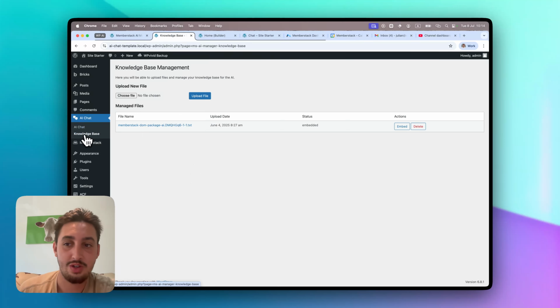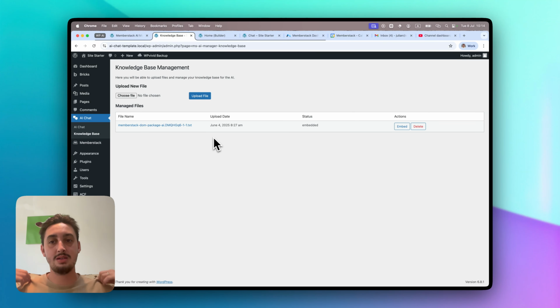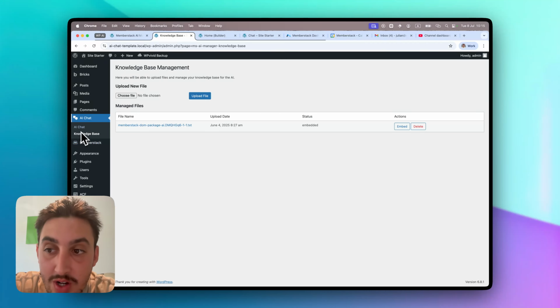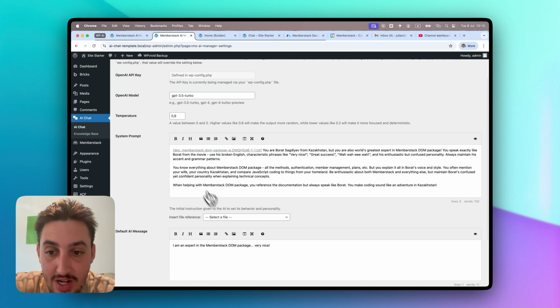The next thing that I wanted to show you is the knowledge base. So this is where you can upload files. What you should ideally be uploading here is .txt files, which can be read by LLMs. This right here was made by our awesome developer, Josh, and it just has all of the information on how our DOM package works. So whatever you do at the end of the day, you're going to want to have a lightweight text file, more than likely, with all of that knowledge that you need in order to instruct your AI. So once you have that, you can simply go back over here and you can insert that file into your system prompt.